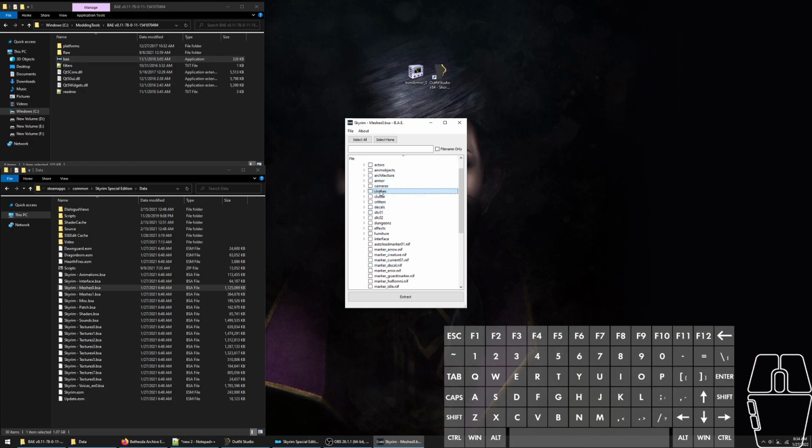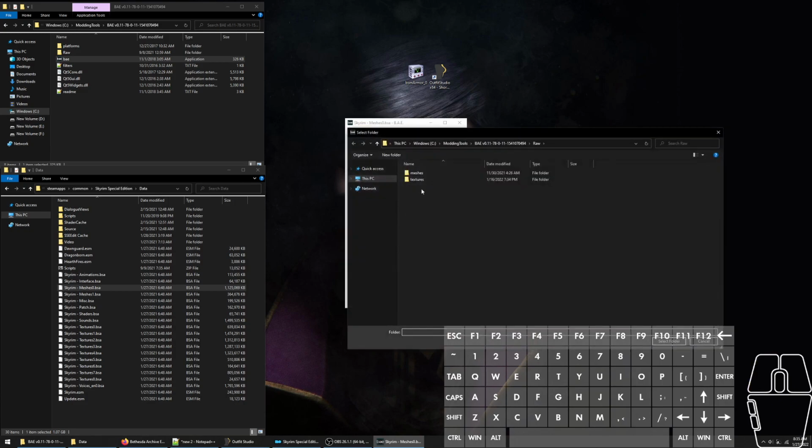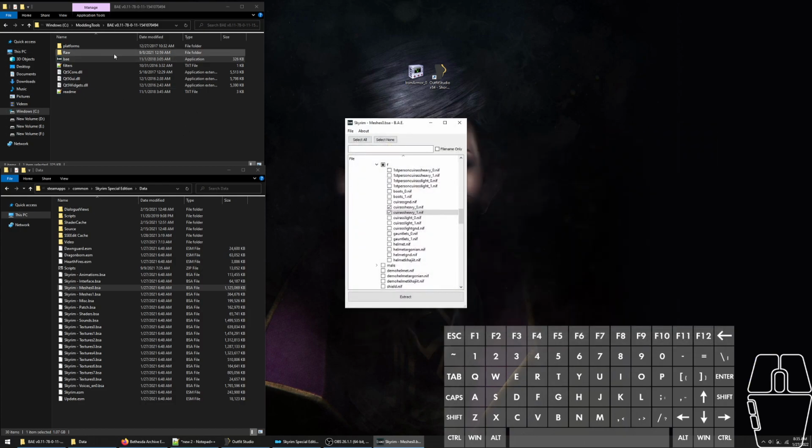So here's clothing, and actors, so these will be all your creatures and stuff. But in this case, let's say I still want that iron armor, so I'll look for armor, and then the iron armor. Let's say I want the female version, so I go to female, and let's say I want these versions. From here I can click these, and I'll only click these two, the 0 and the 1 file, click extract, go back to that raw folder I mentioned, and select folder, and it'll be extracted into there.